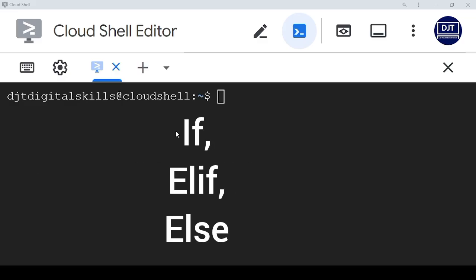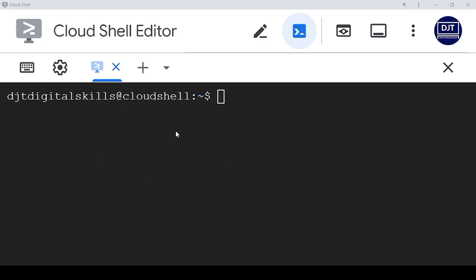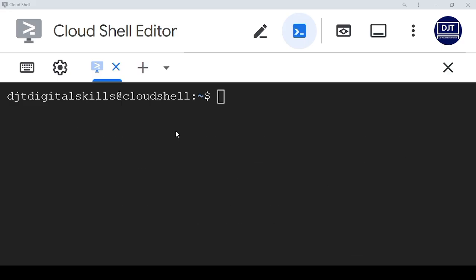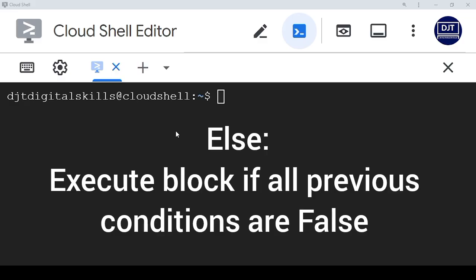In control flow, we have statements like the if statement, elif, a short form of else if, then else. So when do we use the if statement? We use the if statement when you want to execute a block of code to check if it is true. Then you can use the elif statement if the first condition is false, but another condition is true. Then use else if the first condition is false and the second condition is also false. All of the previous conditions are false, so you just revert back to the else statement.